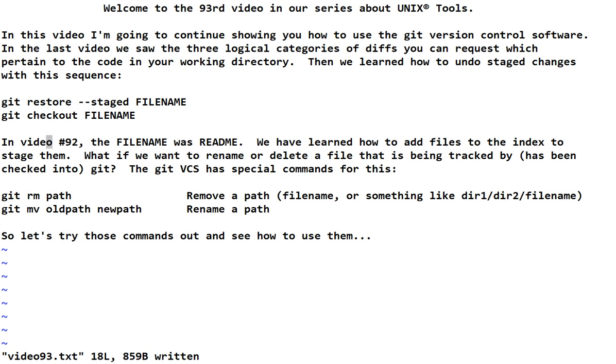What if we want to rename or delete a file that is being tracked? It's already been checked into Git. The Git version control software has special commands for this. There's a git rm to remove or delete, and a git mv to rename. And if you want to add, you say git add. And when you want to update, you just commit. You do a git add and then you commit. So how do we use the git rm and the git mv?